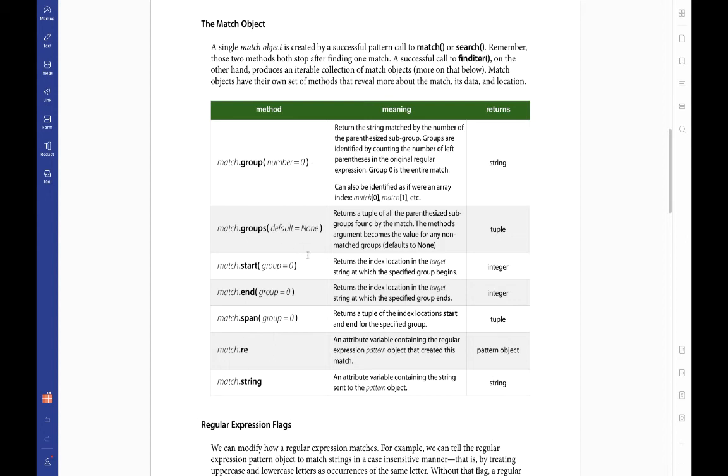So I could get back the entire match if I wanted group 0. But you'll notice in the match object here, I can get all kinds of other things. I can get the start, right, the index character start of where the match begins and where the match ends. I can get a start and end for the span. I can get the regular expression pattern itself. I can look at the string. So there are a number of things here in the match object that I can look at.